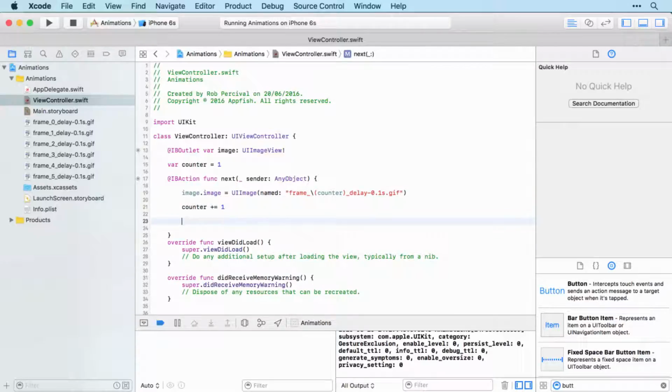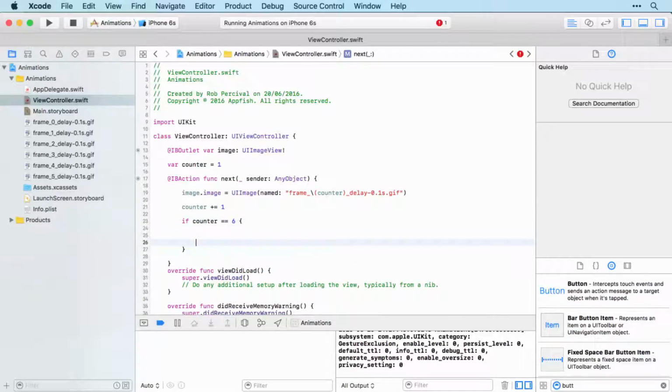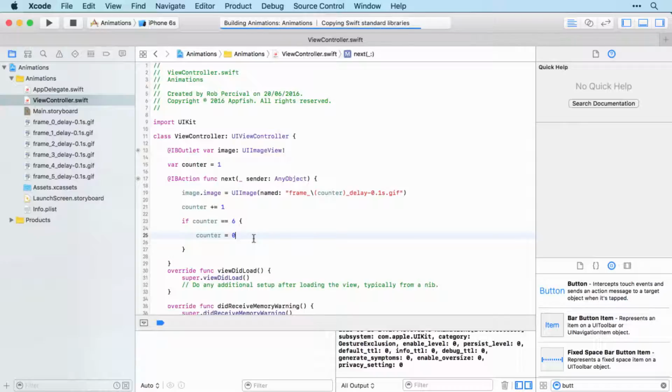And finally, we want the loop back. So when counter gets above 5, we want to set counter back to 0. So if counter is equal to 6, then counter equals 0. Simple as that. So let's give it a try. We should now find that when we tap on the image, it will go to the next one in the sequence, and then when it gets to the end, it'll go round back to the start again.